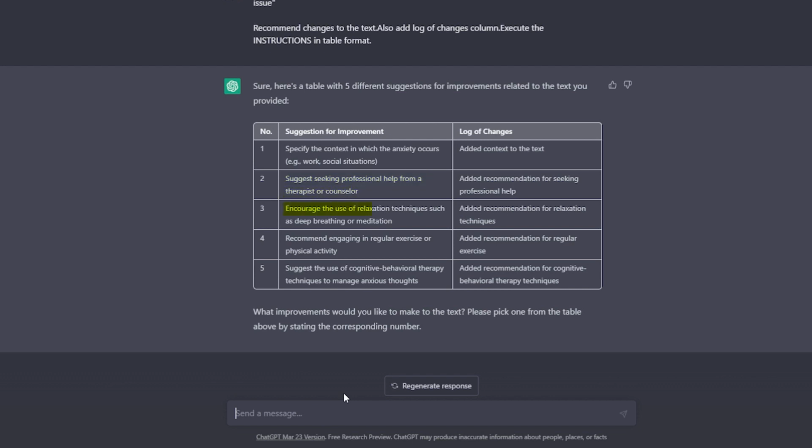We will have 4 more suggestions, like suggest seeking professional help from a therapist or counselor. Encourage the use of relaxation techniques such as deep breathing or meditation. Recommend engaging in regular exercise or physical activity. Suggest the use of cognitive behavioral therapy techniques to manage anxious thoughts.